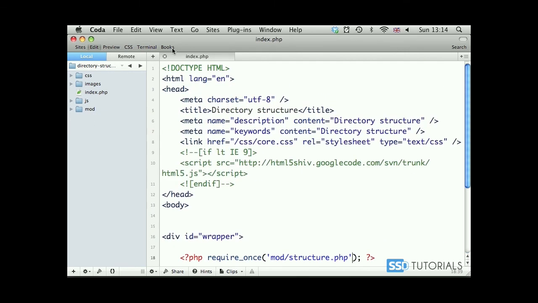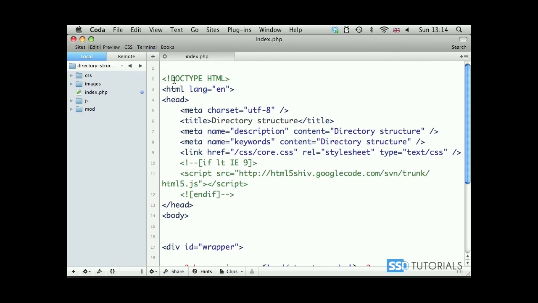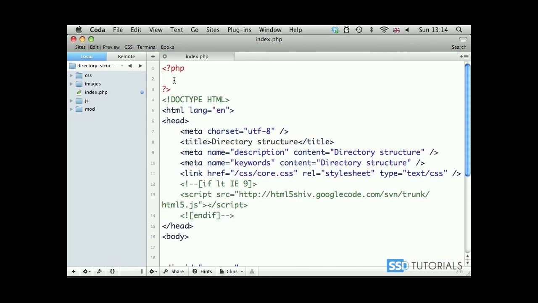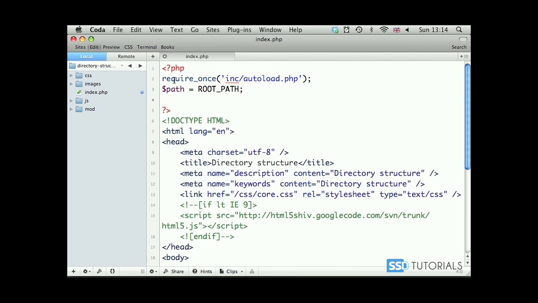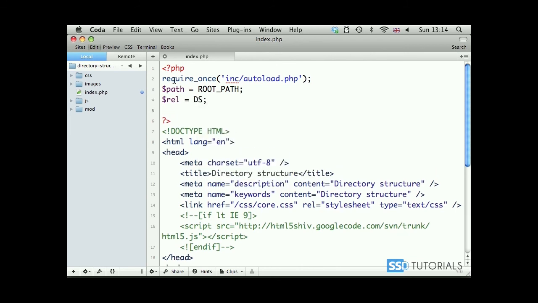Now, if we scroll right to the top, and before the doctype definition, we're going to start with the opening and closing PHP tag. Again, we're going to require, this time we're going to require the autoload file, which will be inside of the INC folder, autoload.php. After this one, we'll define three variables. One will be path, and we'll have the root path constant value assigned to it. Then we'll have rel, which will be the DS constant, and then up, which will by default be null.